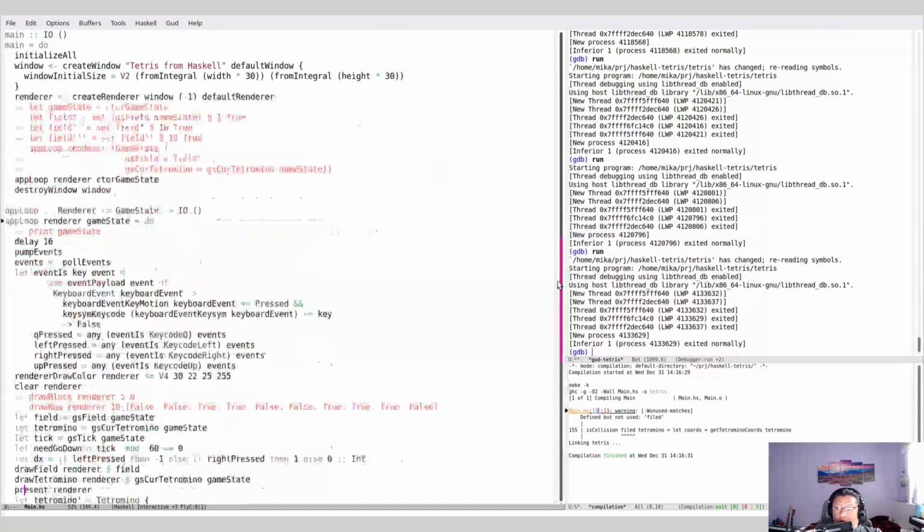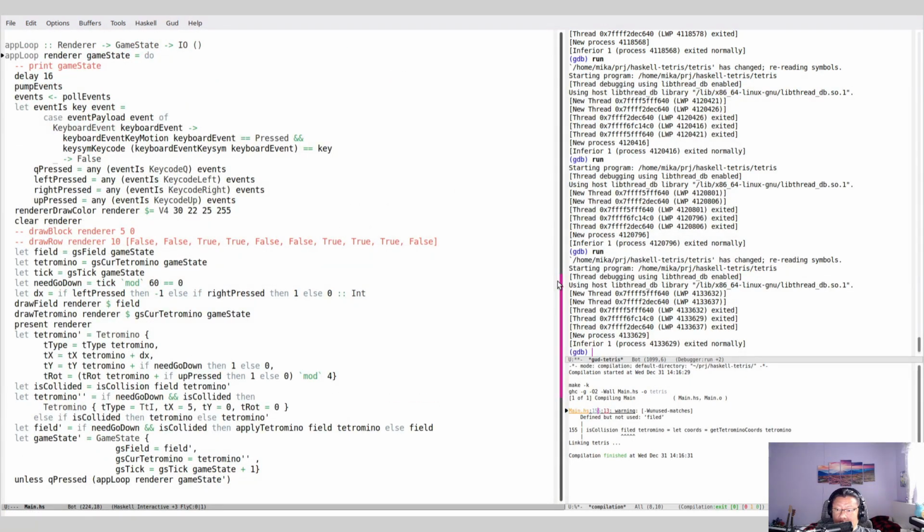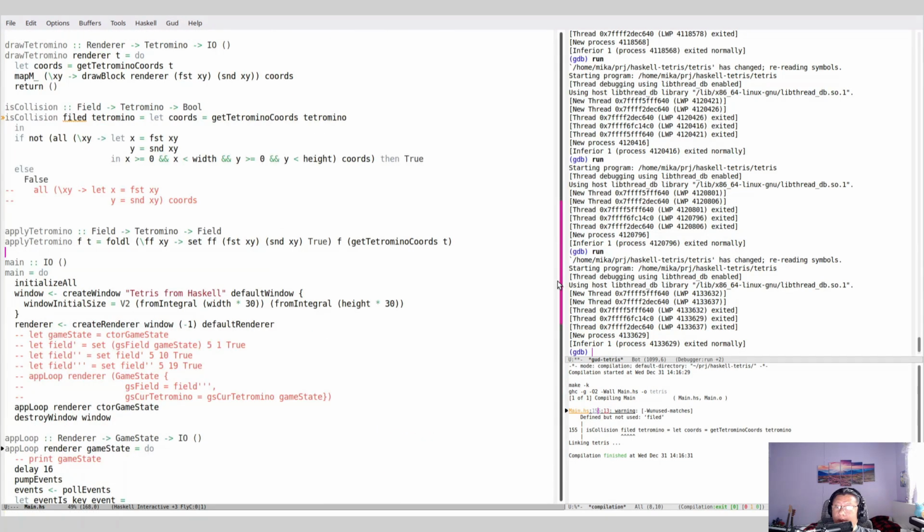Hmm. That's odd. Bugs. Tetromino needs to go down, tetromino field needs to go down, it's collided, and apply tetromino field. Apply tetromino field, need to go down, it's collided, apply tetromino, and it's probably set is broken.